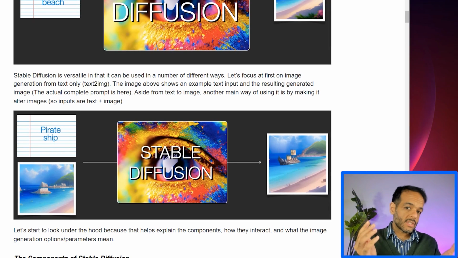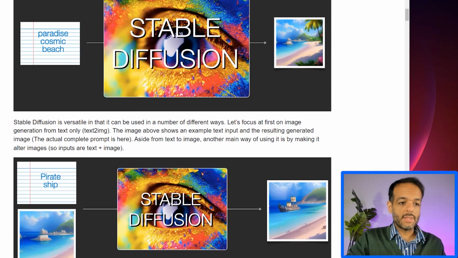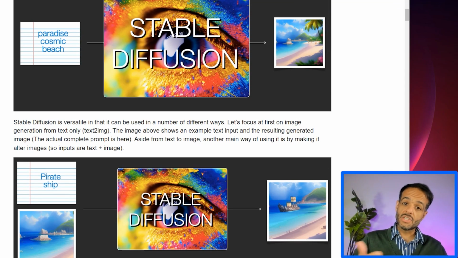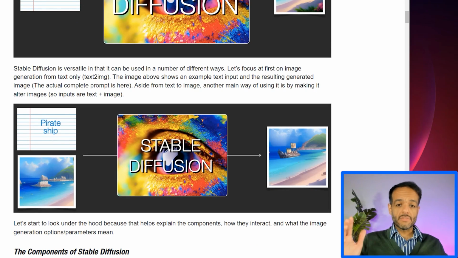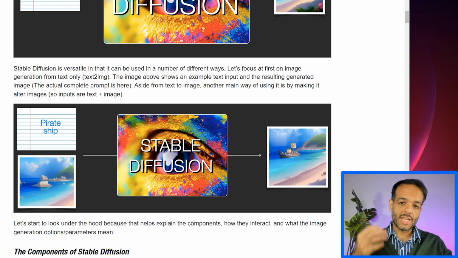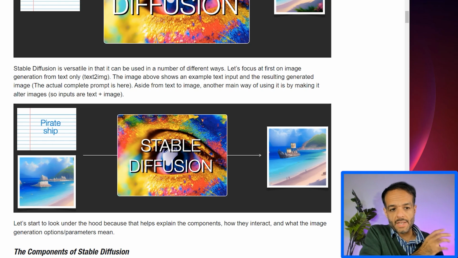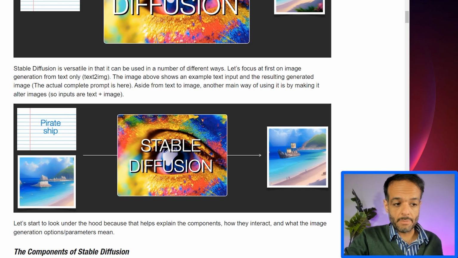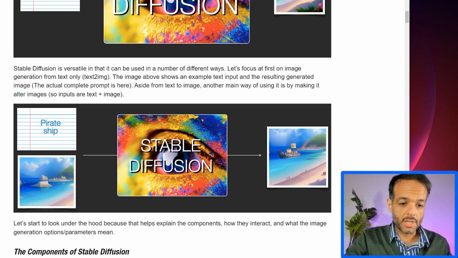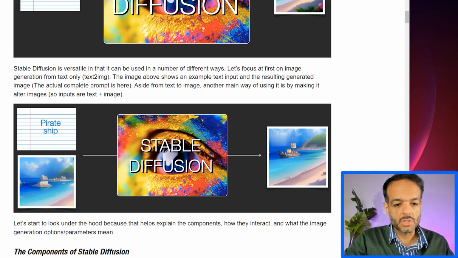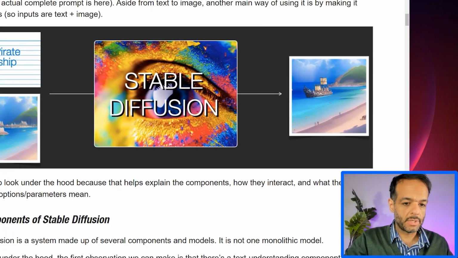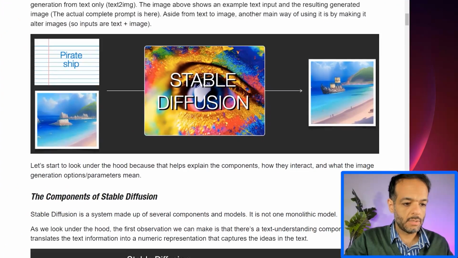Now, they also work in this other way. This first way is referred to as text to image. But they also operate in a different way called image to image, where you can give them both an existing image and some piece of text, and they can edit that image for you. So if we tell it a pirate ship and we give it this image, it will think of how it can see a pirate ship or how it can edit this image to create a pirate ship in it. And that is pretty impressive.